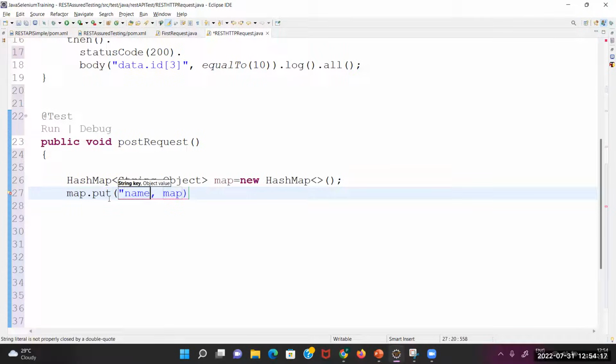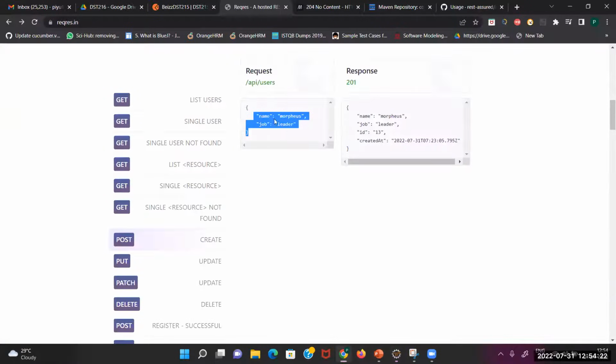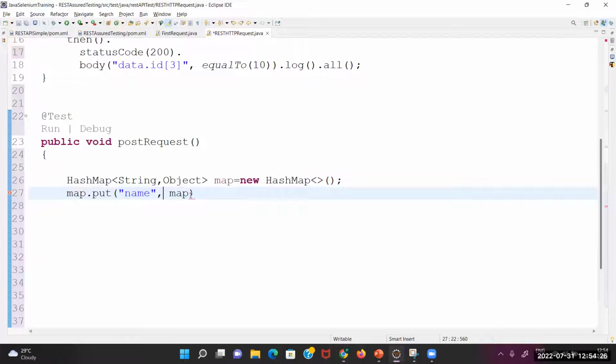See, this time I'm going to add some name. Because you can see in this request I'm going to add some data, name and job. So let me take the same. I'm going to add this name. Suppose I'm adding here Priyanka. Done. This is the name. And let me apply a semicolon.